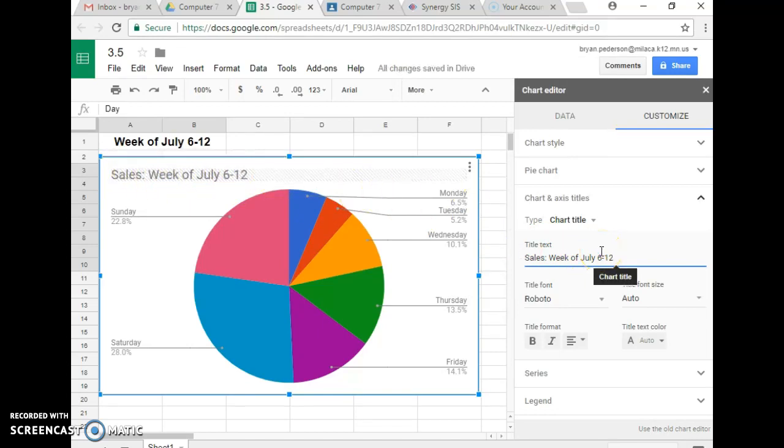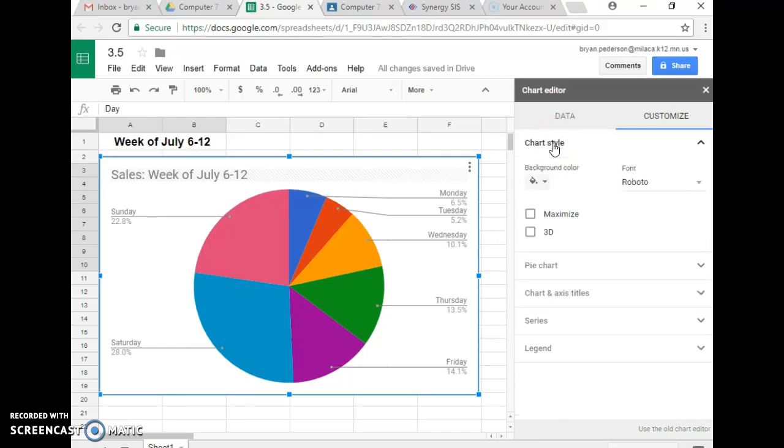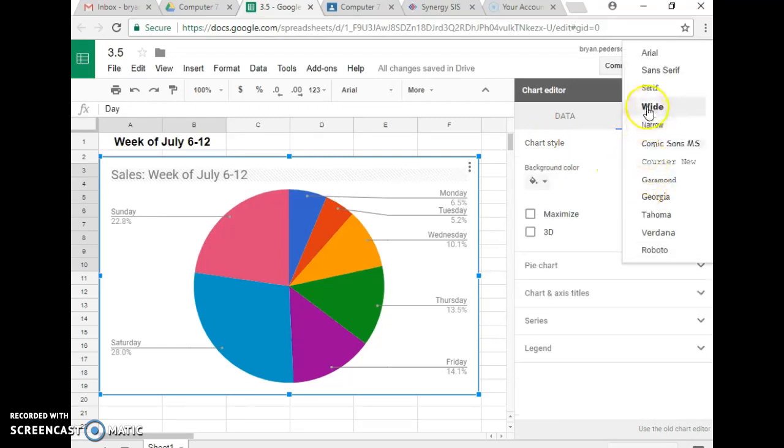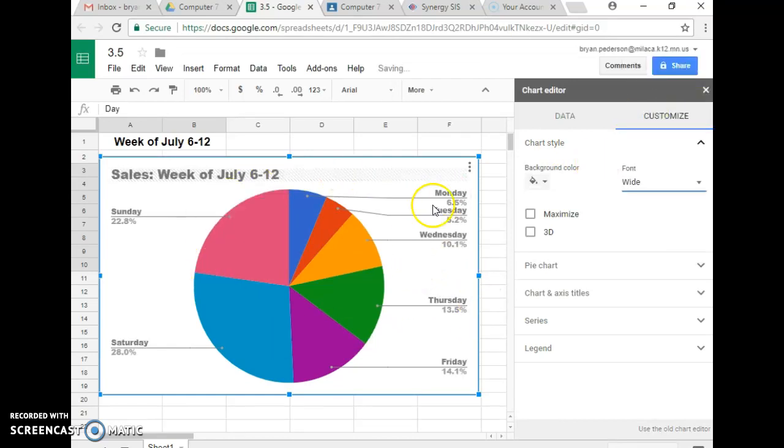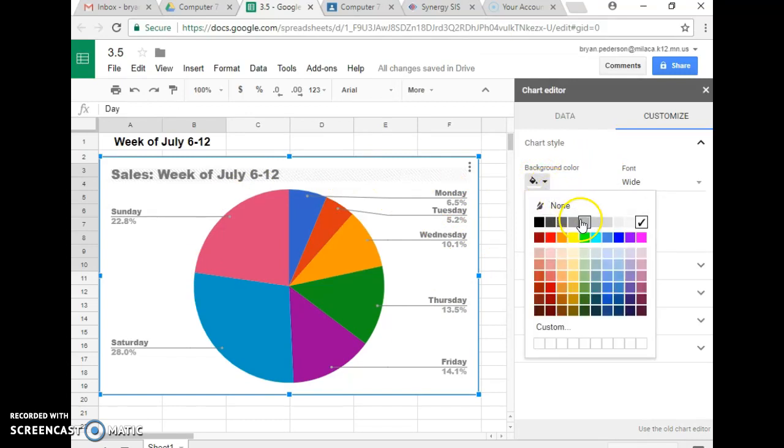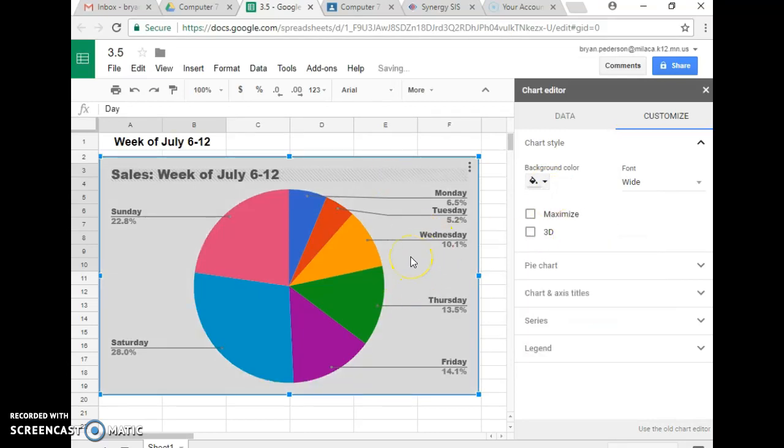Now we've got that for ourselves. Okay. So now what we're going to do is we're going to go up here to the chart style. Alright, it has the font here. We're going to change the font to wide, so it changes the font in the chart for us. And the background color, we're going to pick light gray 1. So I'm going to go along here till I find light gray 1. Now it has a gray thing in the back, okay? And this is what my chart's going to look like.